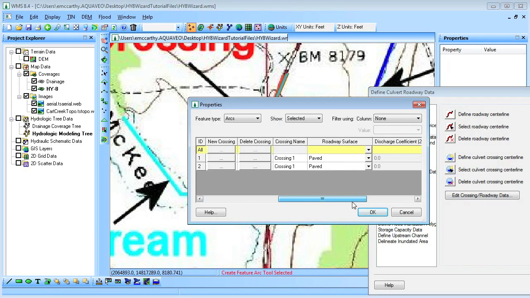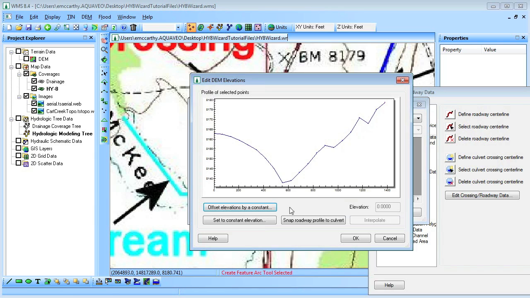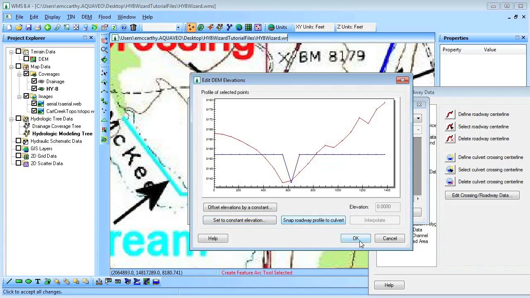Here we enter the properties for the culvert crossing and roadway centerline. The elevation profile for the roadway will then be set up. A constant elevation to define the roadway crossing will be used.